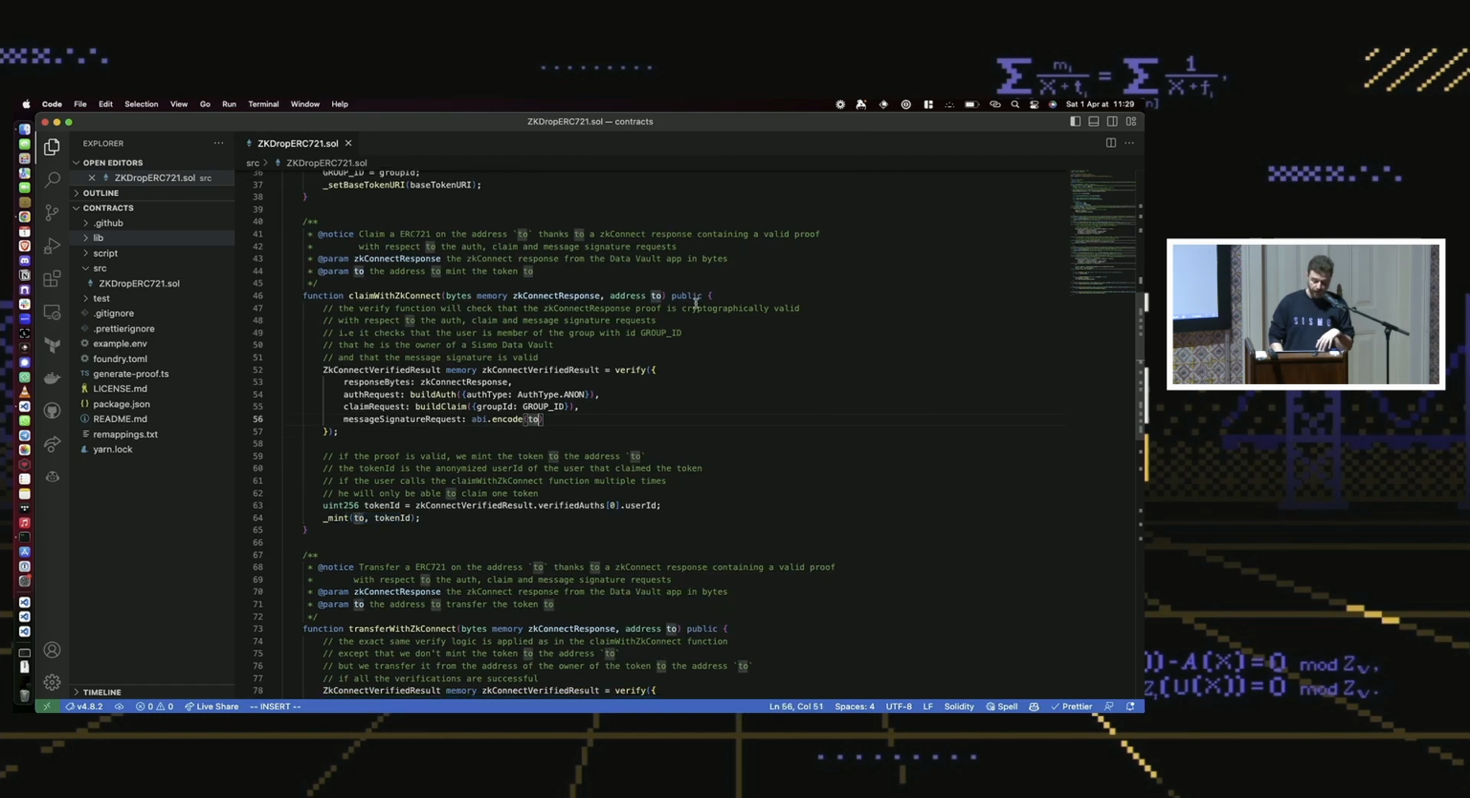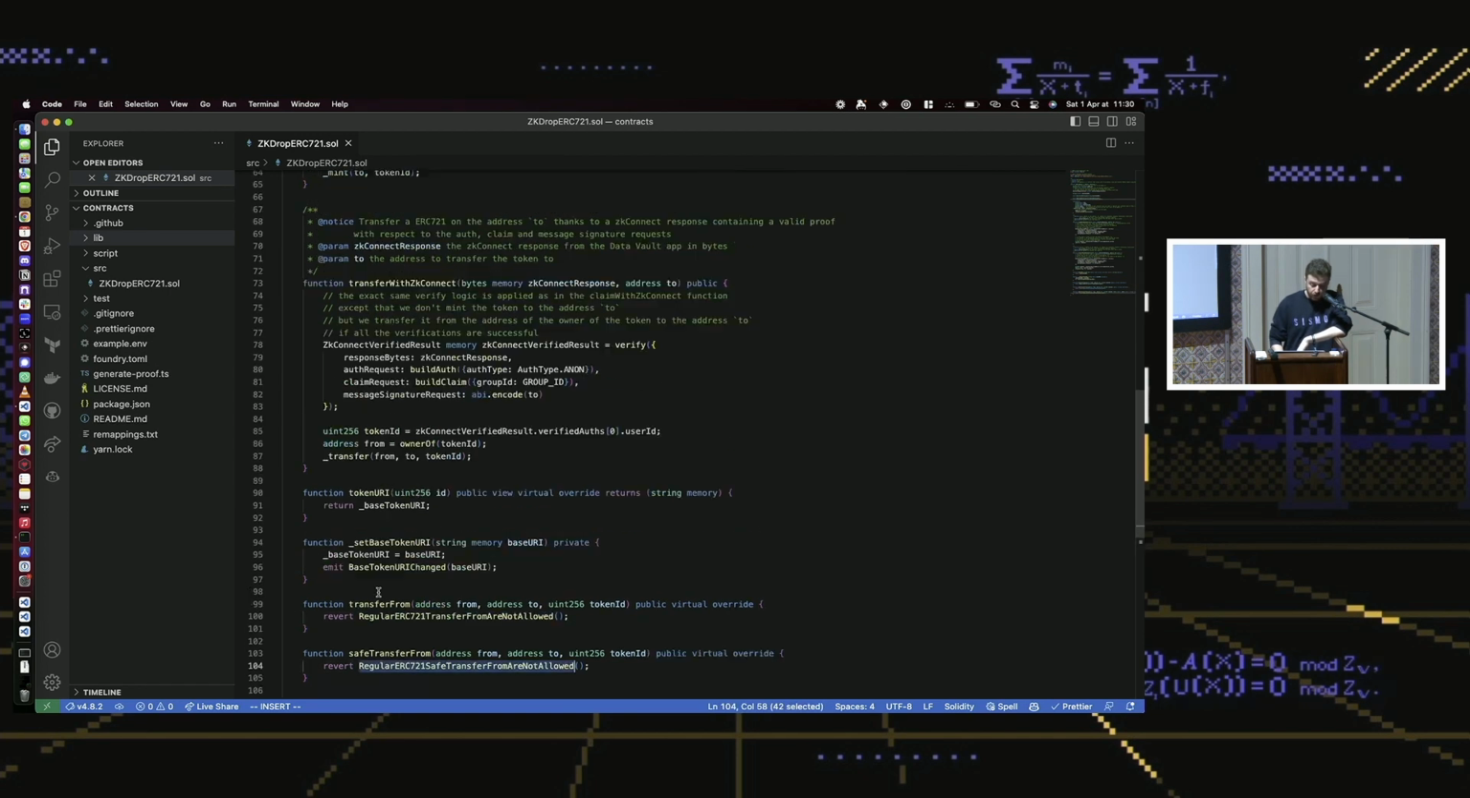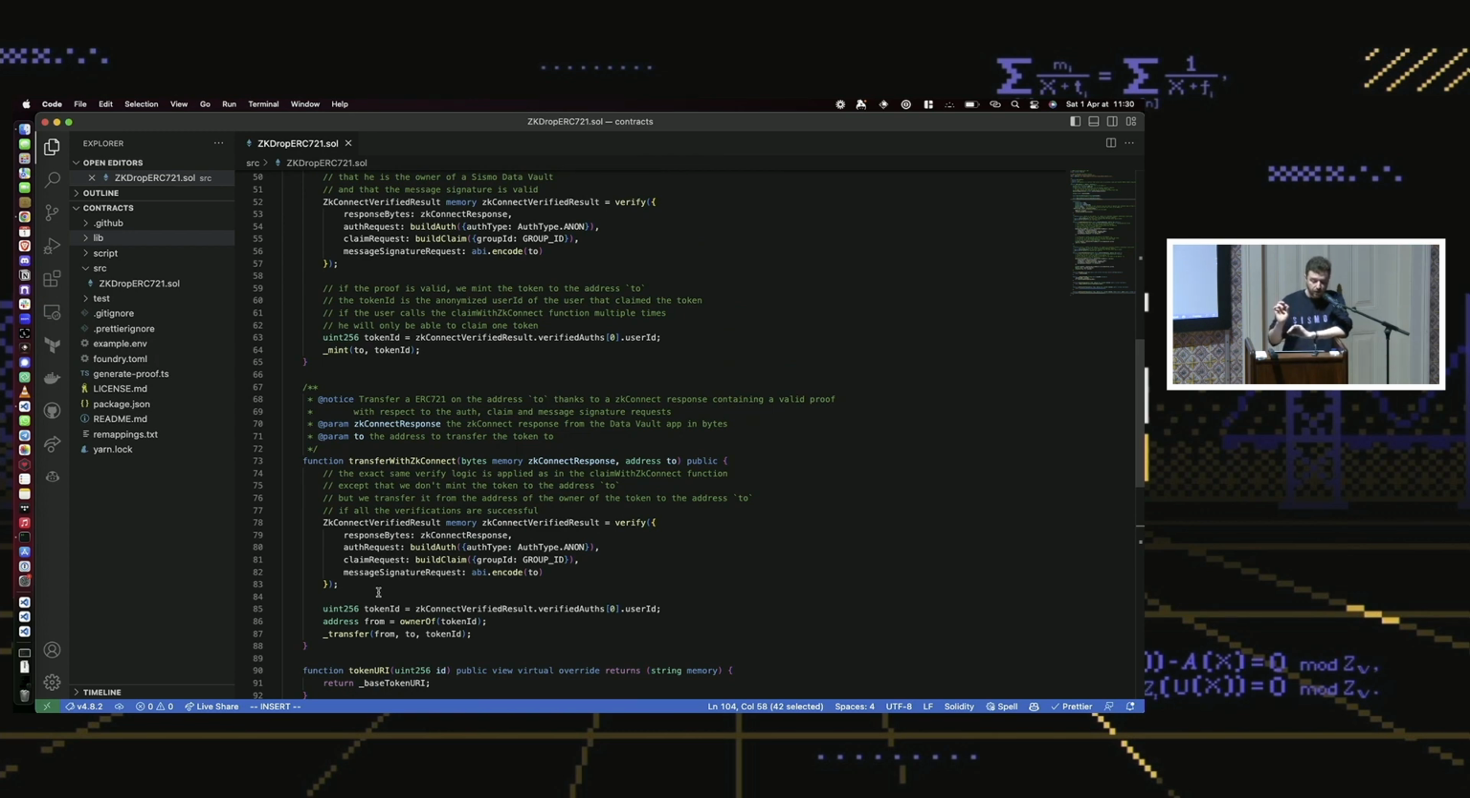What is interesting now is that you can block the transfer function. So here it's reverted, and you can allow a transfer only with a new zkConnect proof. So for instance, if you want to move it, it's like a soulbound token. You can't transfer it, but you can move it. So it's bound to the Sismo data vault. You can move it to another destination if you lose the first destination, for instance. So you do transfer with zkConnect, same interface here.